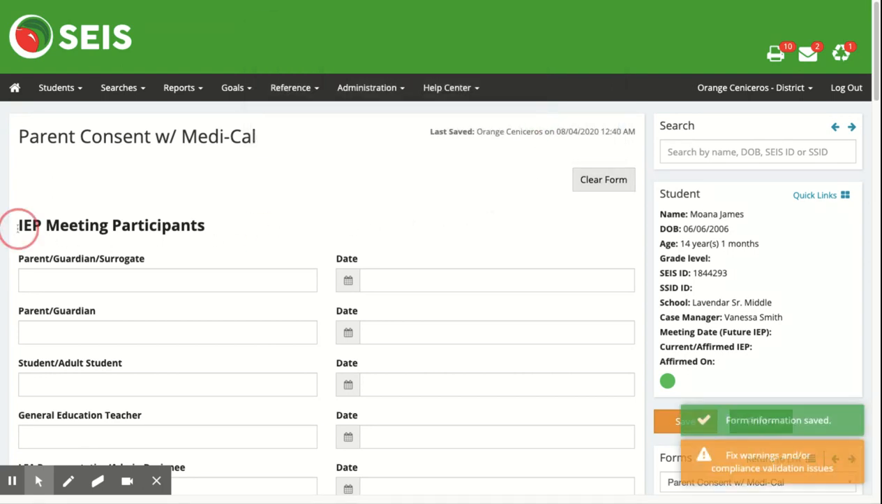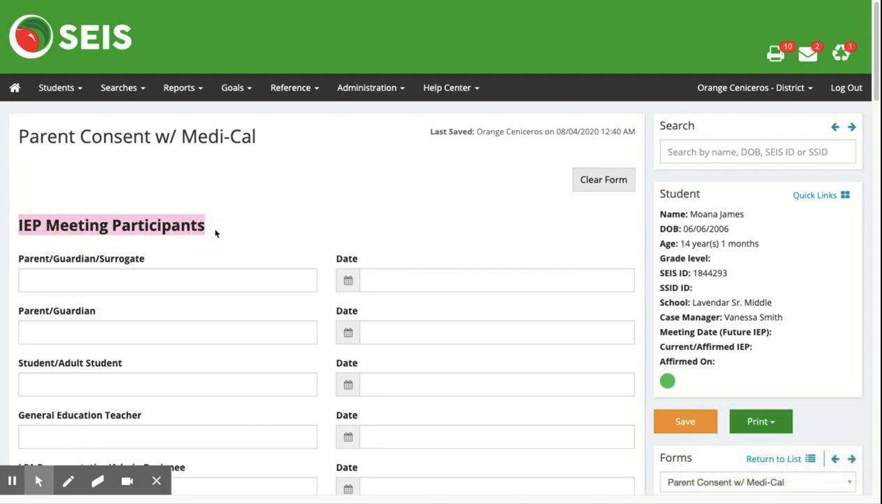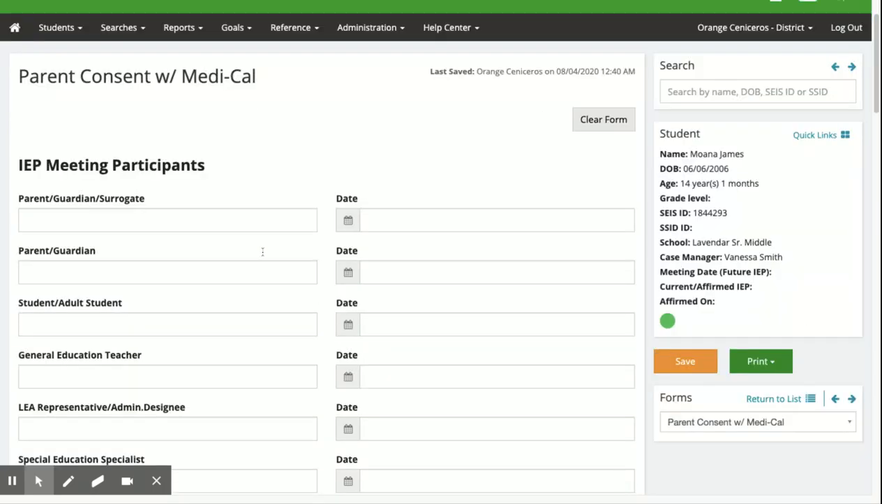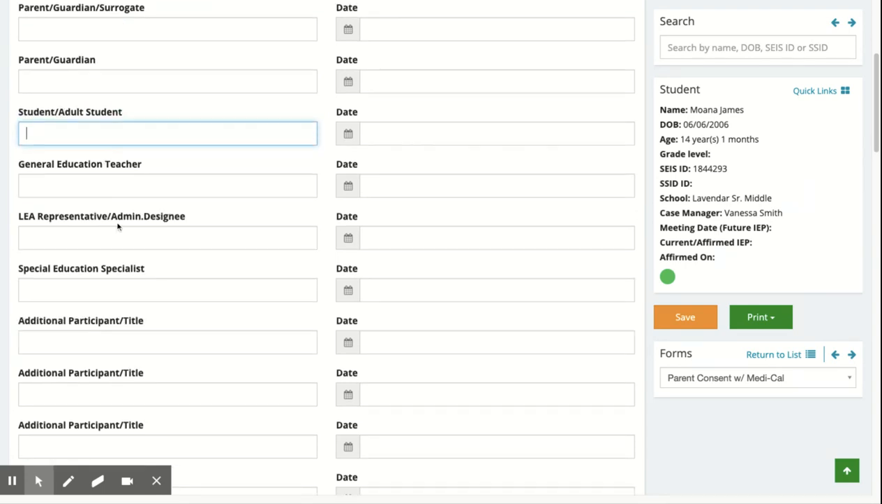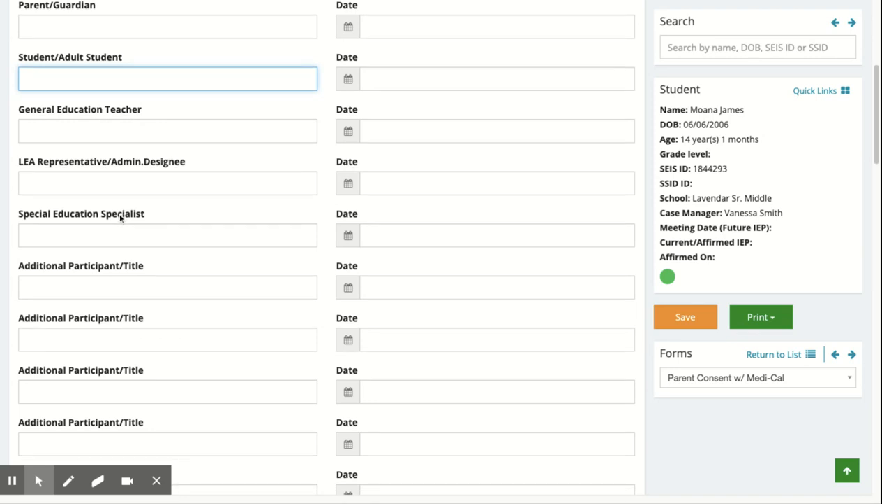In the first section of the form, you'll see the IEP meeting participants. This is where all the participants of the IEP sign and date. You have the parent. Remember, we only need one parent or guardian with educational rights signature, or it can be an adult student who is not conserved to consent to the IEP. We want to make sure that all participants sign and provide the title of their position as well as date it.